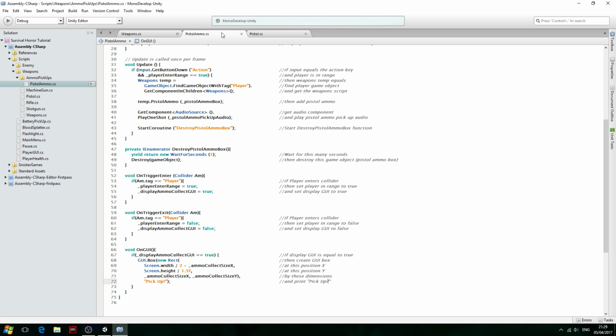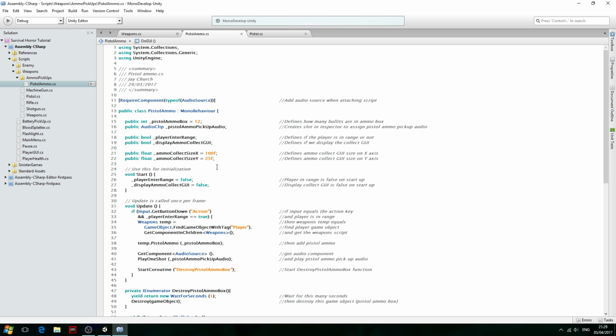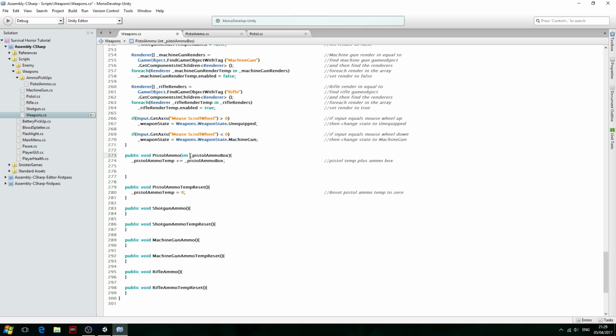So let's come to the pistol ammo script. So we pick up a pistol ammo box with a value of 12 bullets. That is then passed here. So now the weapon script, this int, which we've named the same, has a value of 12. Now the pistol ammo temp will always reset to 0, but in this case we're now going to add that value to it. So pistol ammo temp now has a value of 12 just because of this line of code.